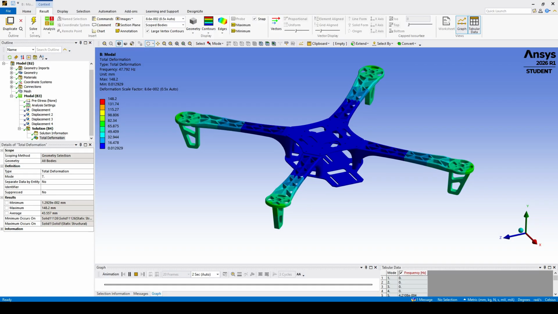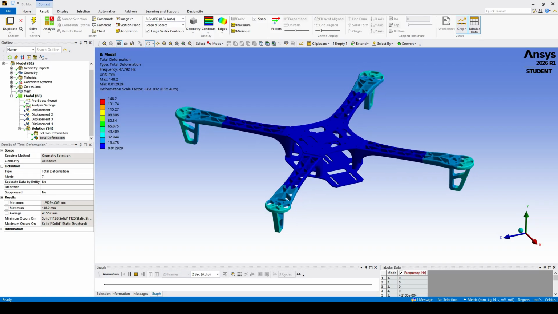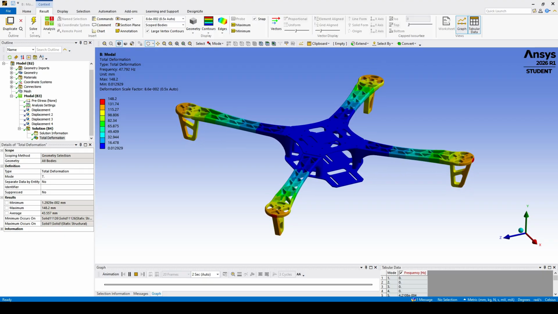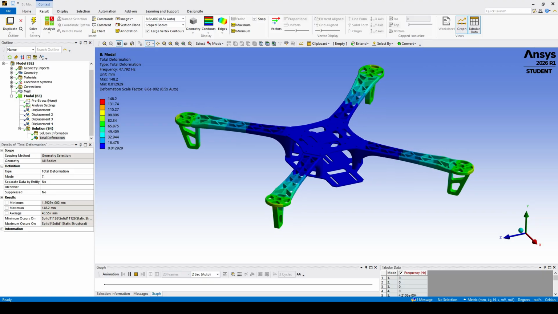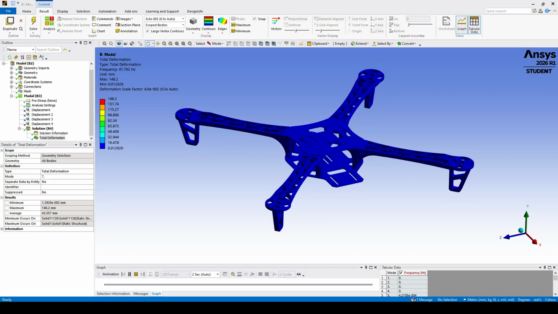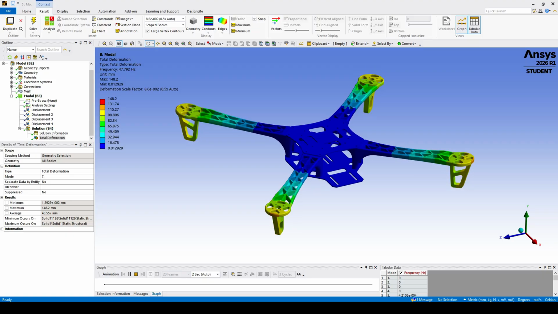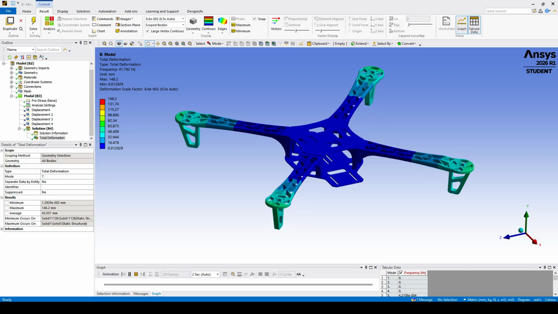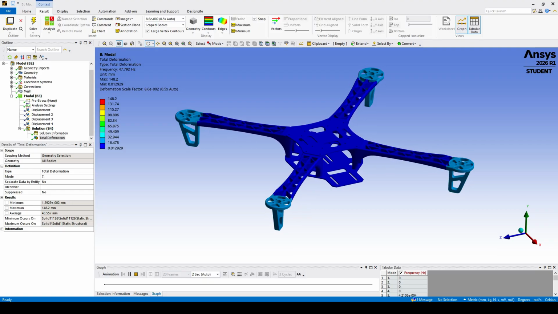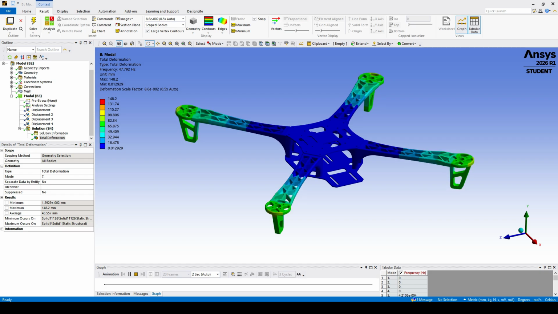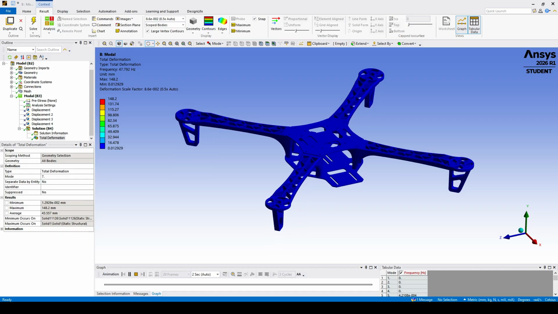What if the biggest threat to a drone isn't a crash, but its own vibrations? Every spinning propeller creates forces that travel through the drone frame. If those forces match one of the frame's natural frequencies, resonance can occur. And when resonance happens, vibrations can become so large that they affect stability, damage electronics, loosen fasteners, or even cause structural failure. So today we are going to test a drone frame in ANSYS and answer one question.